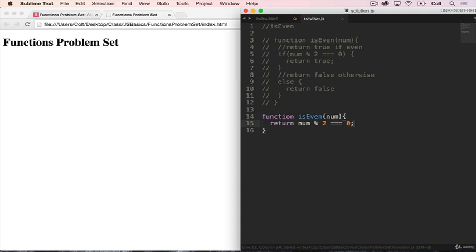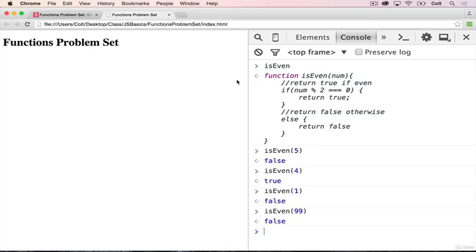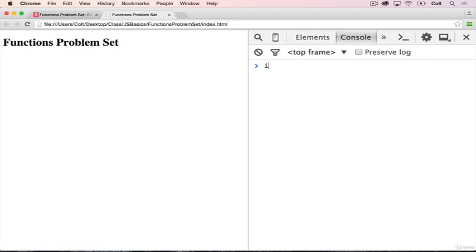So this is substantially shorter. Return num mod 2 equals 0. So let's refresh the page, make sure that it works. Is even of 4 is true, is even of 3 is false. Still works the same way.